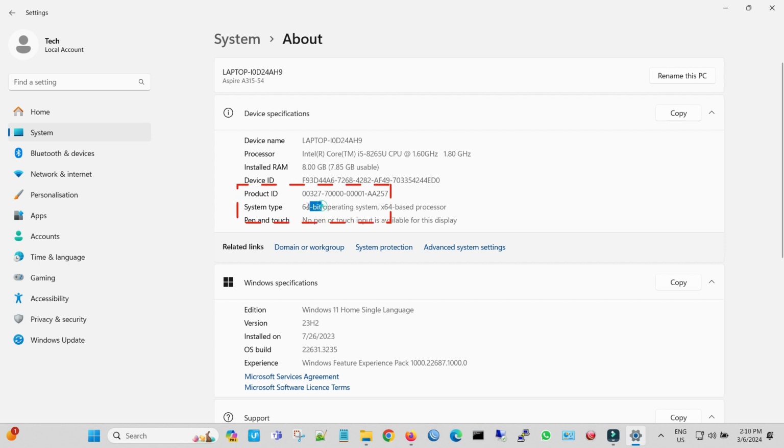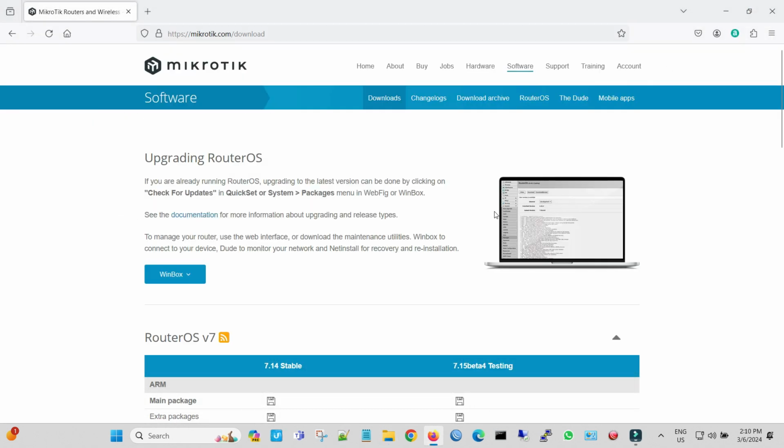We're just checking our Windows operating system to ensure we download the right Winbox version that's compatible. Now we can visit the mikrotik.com website, then go to the software section and click on Winbox to choose the 64-bit version.